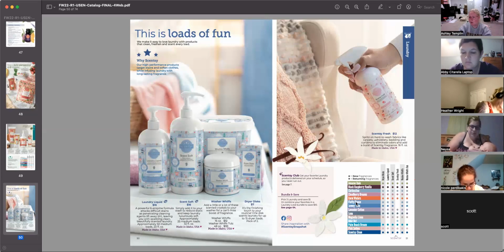Oh, quick little note. Fluffy Fleece does not come in Scentsy Fresh. Just forewarning you. One of the things that suck about the laundry care line is some fragrances just don't transfer well into Scentsy Fresh with what they use for odor eliminating. So we have a couple fragrances that are not available in Scentsy Fresh, Jammy Time and Fluffy Fleece.